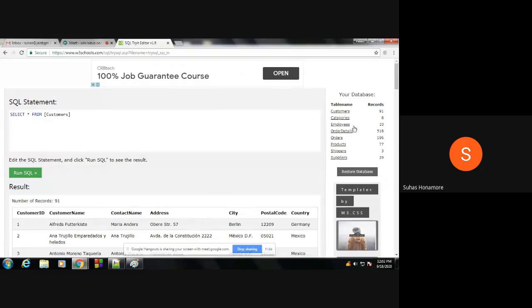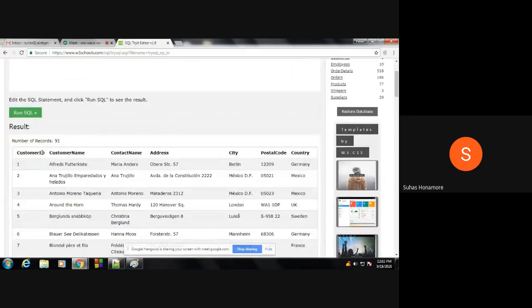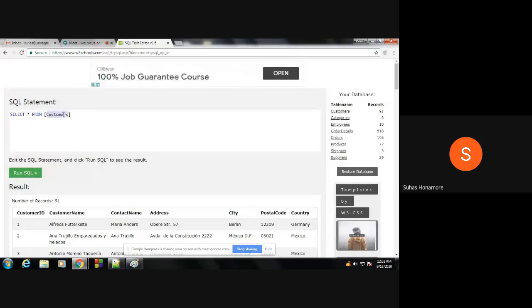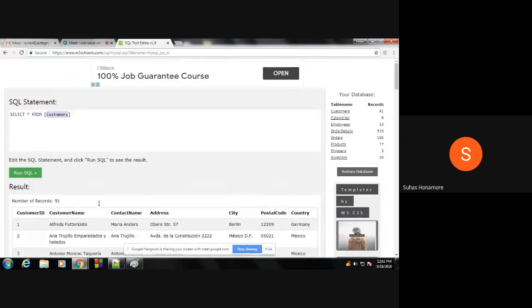Now consider this entire database is there. Whatever query I type here, I will get the output here. It's showing 91 records, which we call 91 rows here. This customer table has 7 columns, and 91 rows are inserted.